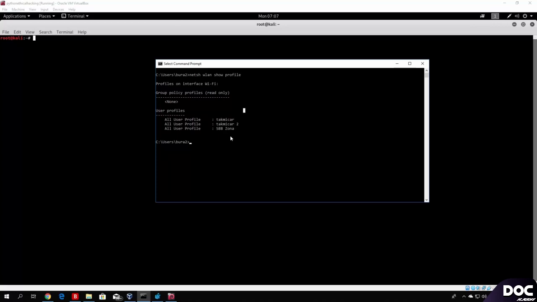In order to actually get the key, or password, however you want to call it, from that specific Wi-Fi network, you need to type the command netsh wlan show profile, then space, and you need to specify the network name of that specific wireless network. In my case, you can specify any you want in your target machine or in your personal home machine, as I do right now.